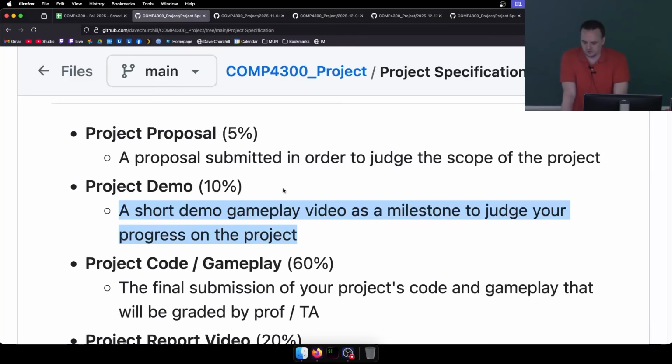This is the short gameplay demo as a milestone to make sure that you're on track. If you are on track to finish the final project, I've given you 10% of the project for free. You already have 10% done as long as you're on track. This isn't a separate game or something extra. As long as you've got about half of it done, you're fine for the project demo.